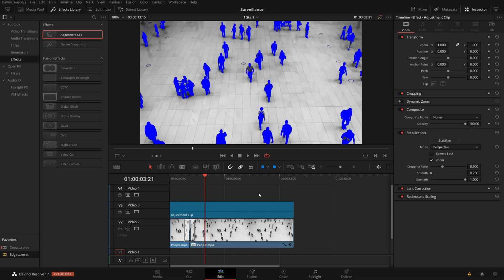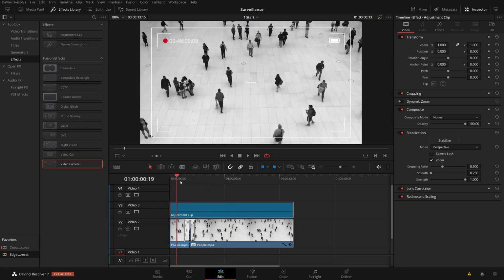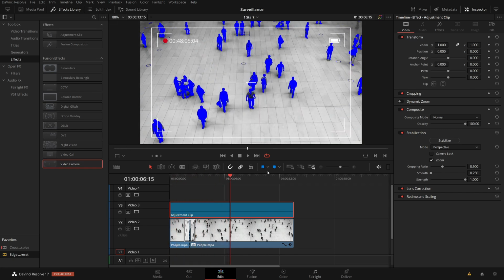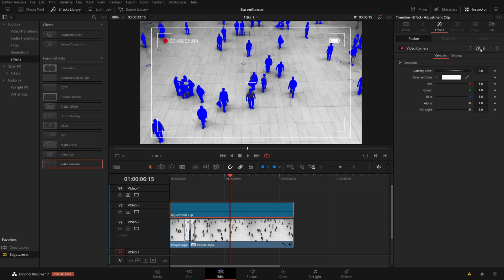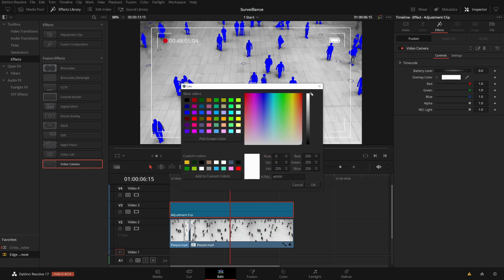And by adding this adjustment clip, I can now put this video camera effect and just throw it into the adjustment clip. And this is a Fusion effect. I will enhance it in Fusion, but it works now across this transition. Let me directly do a few adjustments. This whole clip is relatively bright, so I think I will go for the overlay color. I will go to black.